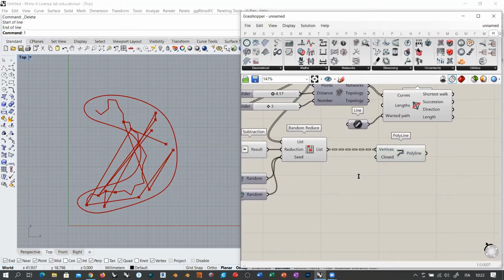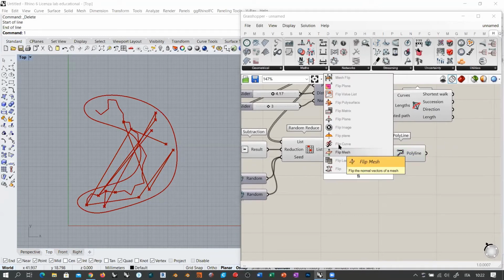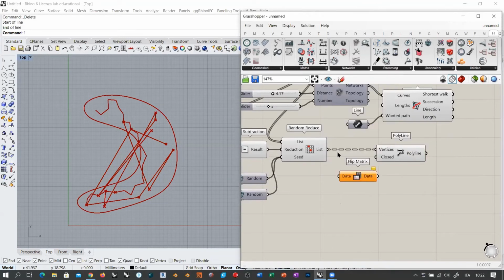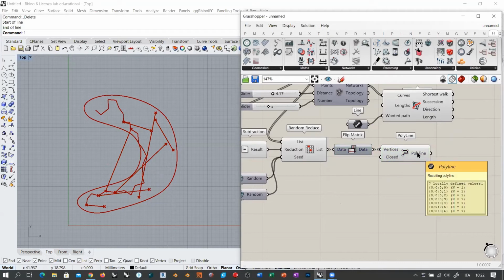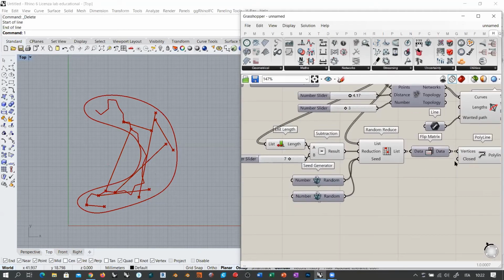But if I flip this matrix, I am confident that you have some data manipulation skills, so you know exactly what I'm doing right now. We finally get 7 polylines. So one line, sorry, 7 lines, one line for each couple of points that we have here. So according to how many paths we want, we can increase this from 1 to whatever value we need.